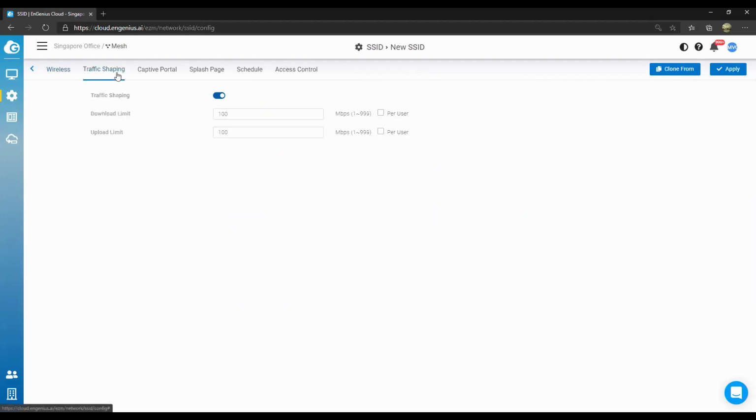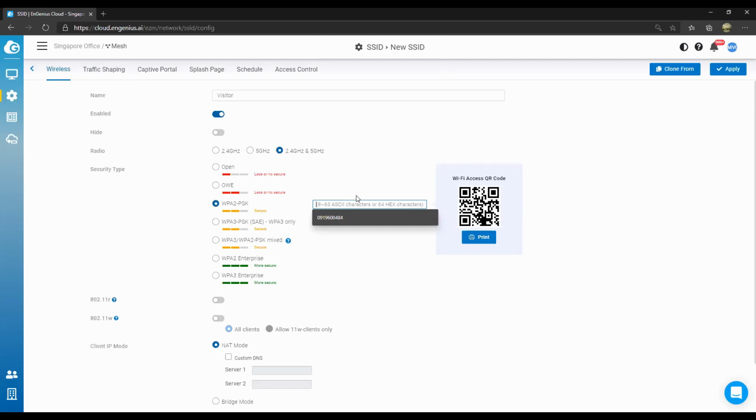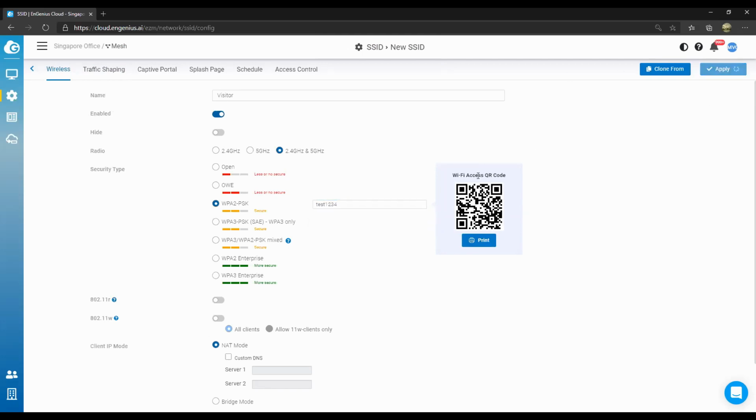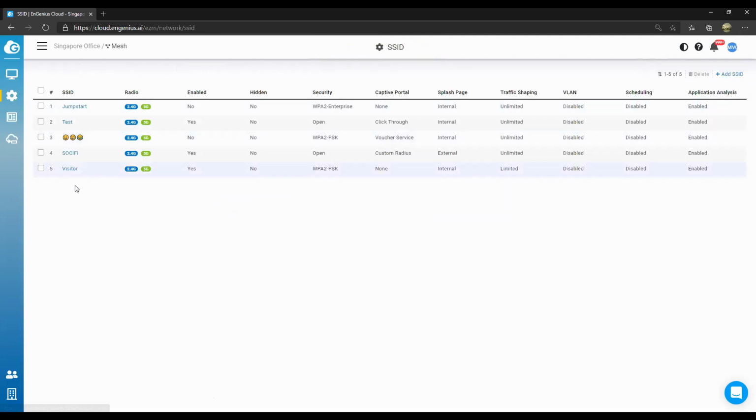Apart from that, I can also enable traffic shaping, so I can limit the bandwidth that the visitors can consume. Let's say I'm going to limit it to 2 Mbps upload and download. Once I apply this, oops, I haven't enabled the password. Once I apply this SSID, that means I have this visitor SSID with a cap on the speed, as well as isolation from my internal network.